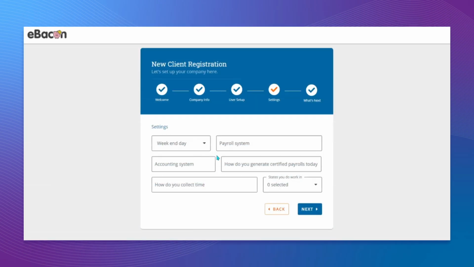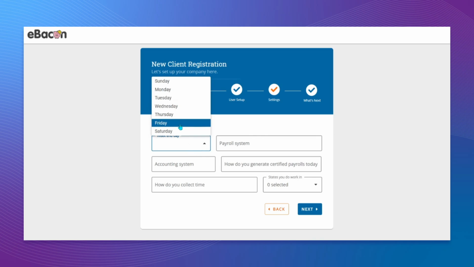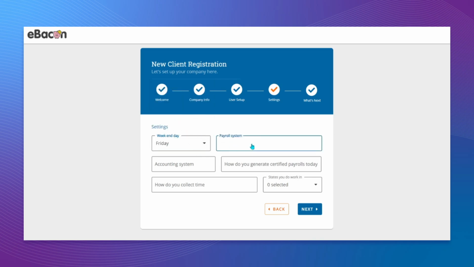Here is the settings page. You can choose your weekend day, the payroll system you use, the accounting system you use, how you generate certified payroll, how you collect time, and the states that you work in. When you're ready, click Next.